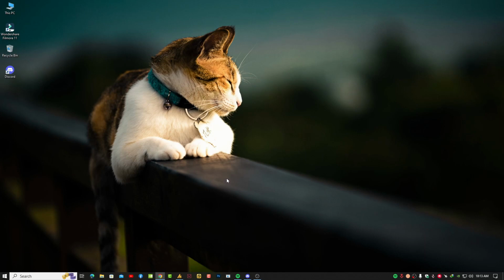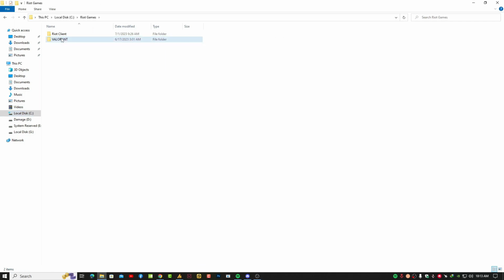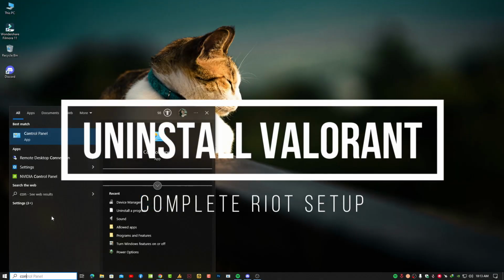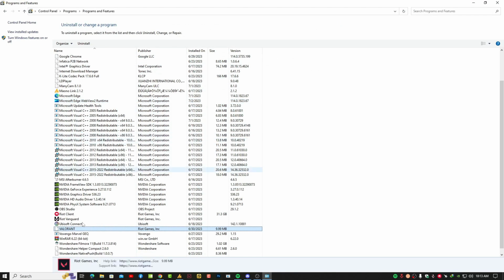Now the second thing you can do here, just make a backup of your Valorant client folder. It's easy. Just go into the Riot Games and copy this folder. Okay. After copying this folder, just uninstall Valorant and Riot client from the control panel. Sometimes it's not appearing in the control panel. So for that, see, it's appearing here in the control panel, the Valorant and the Riot Vanguard.